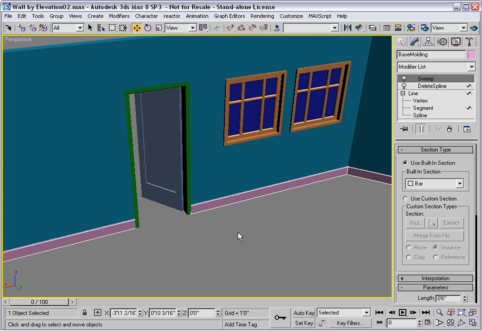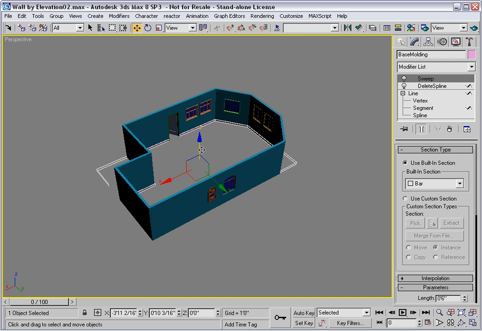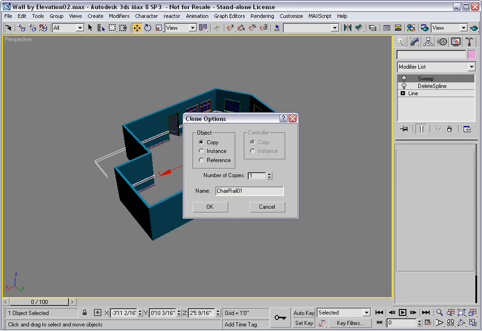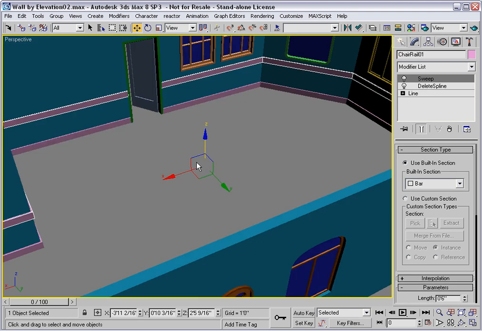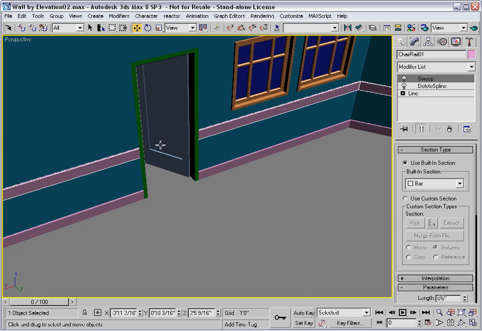I'll select the base molding, zoom out, and copy it up. I'll make a unique object called chair rail. The chair rail also needs to have a break here, so we're saving a little time by copying up the base.